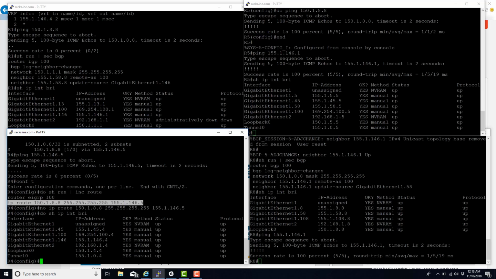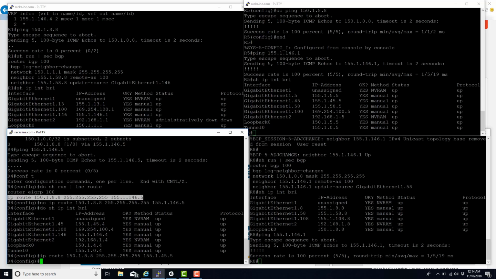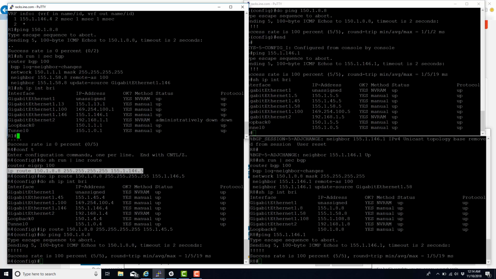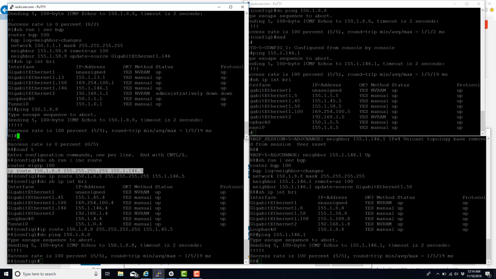It's connected via 45, so we can try that. 45.5. Okay, do ping 150.1.8.8. Hey, it works now. Ping 150.1.8.8. And there we go. So, one of the things you don't want to do in a production environment is screw around like this, because, like I just showed you, I fat-fingered the 155.1.8.8 instead of the 150.1.8.8.